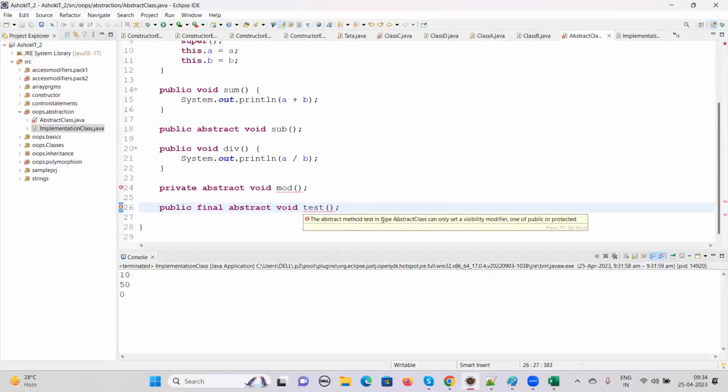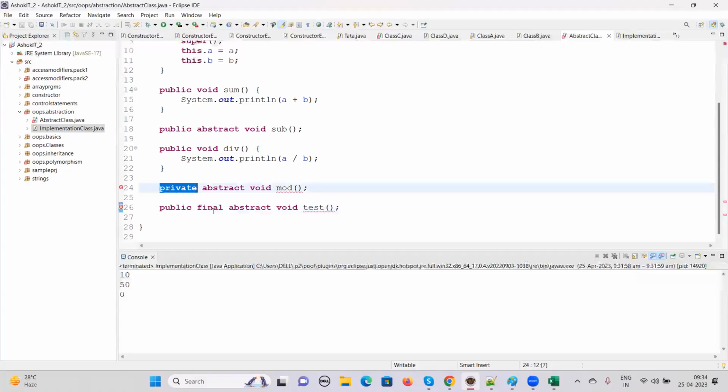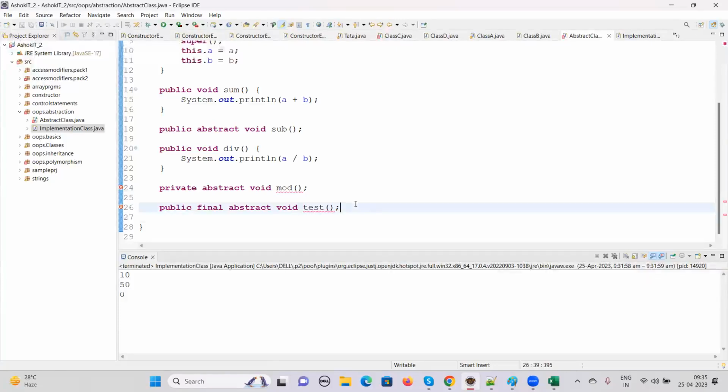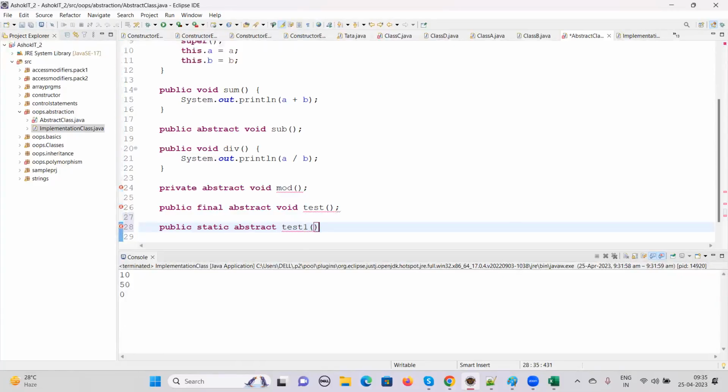It says the abstract method can only set visibility modifier one of public or protected. So we cannot declare any method as abstract if its access modifier is private, or if you are using final. Final cannot be overridden, and private methods cannot be overridden. Let me take another one: static abstract test one.